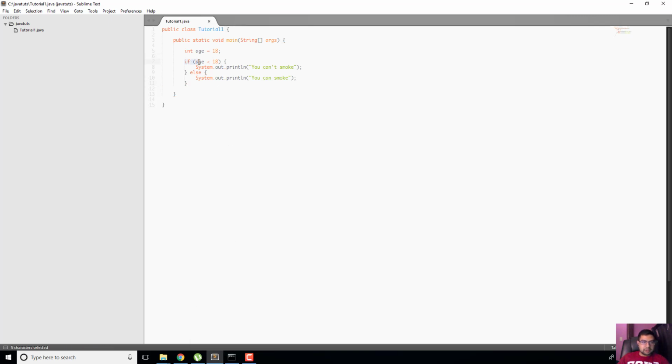So what I'm saying here is, if age is less than 18, and this if condition, just like this method, has two closing braces and it has this opening and closing parentheses, this if also has a very similar structure. So we say if, and then parentheses, within the parentheses I need to put a condition. This condition can be either true or false. So age can be either less than 18 or bigger than 18.